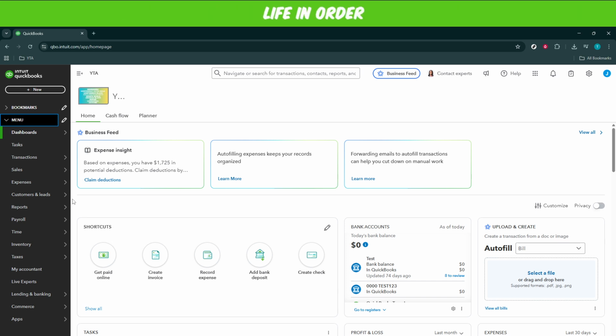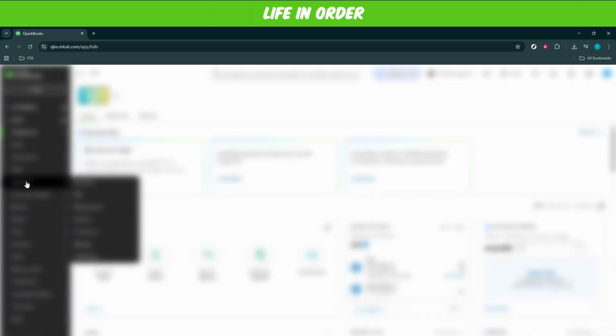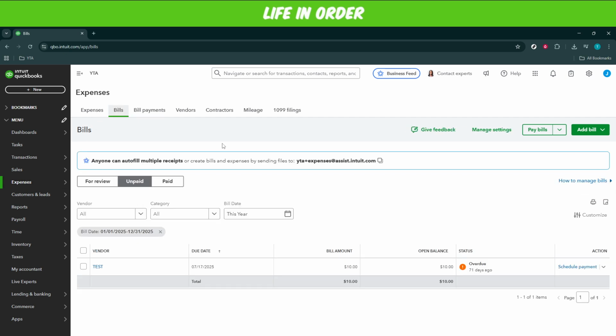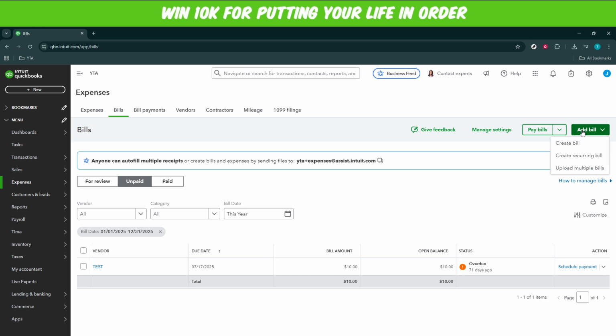After clicking Expenses, you'll see a subcategory labeled Bills. Click on Bills. Here's where you'll initiate the process of creating those recurring bills. Now that you're on the Bills page, you'll want to look for the Add Bill button. Click on this and you'll be taken to a new window where you can input the details of your bill.